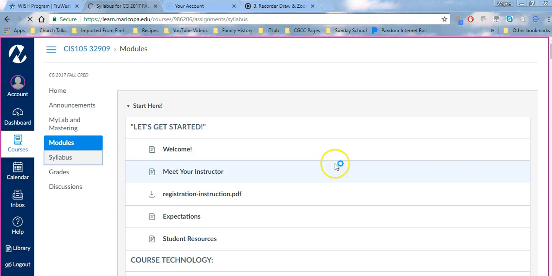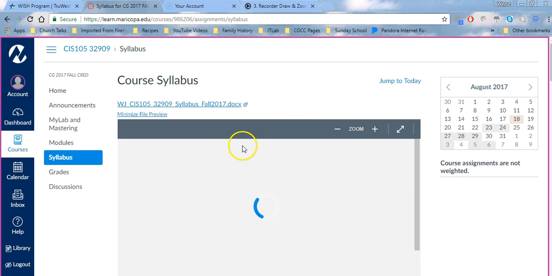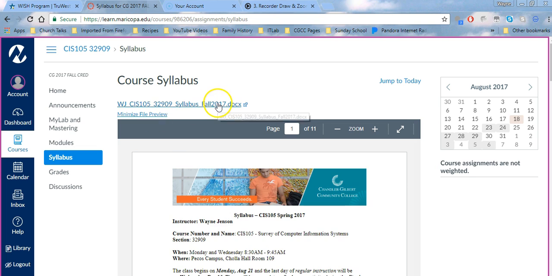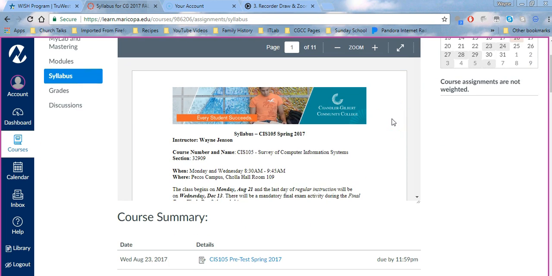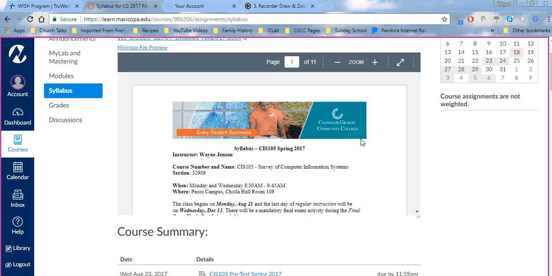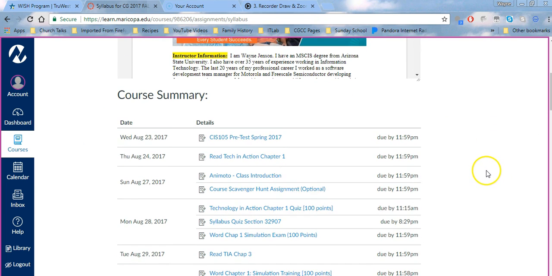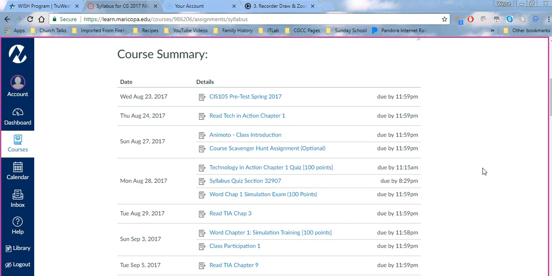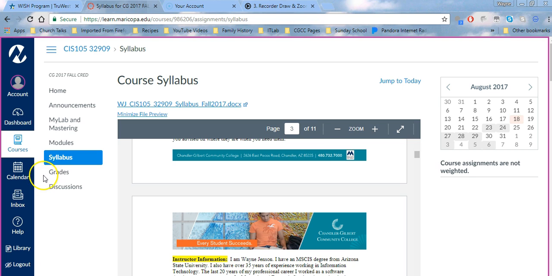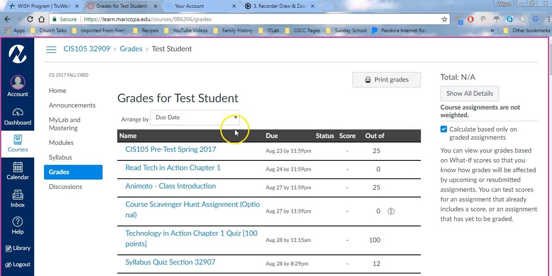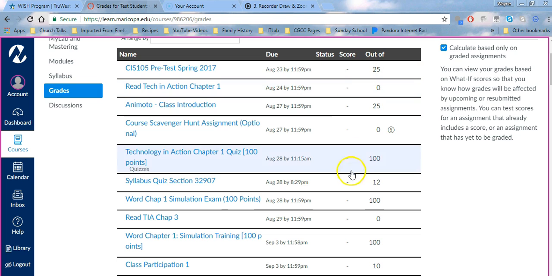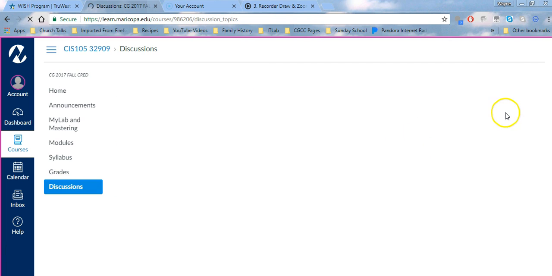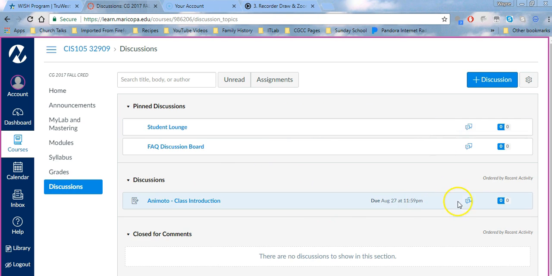You can also navigate to the syllabus, which will show you a preview here. You can minimize the file preview, or you can open it up and download it. It's probably easier to read if you download it. If you scroll down below the syllabus, it lists the course summary, and it'll list all of the assignments and their due dates for the course. And of course you can navigate to the grades by clicking on that link on the left-hand side, and you'll be able to see all of your scores, which are blank right now because you haven't completed any assignments. Then this link will take you to the different discussions that we'll use.